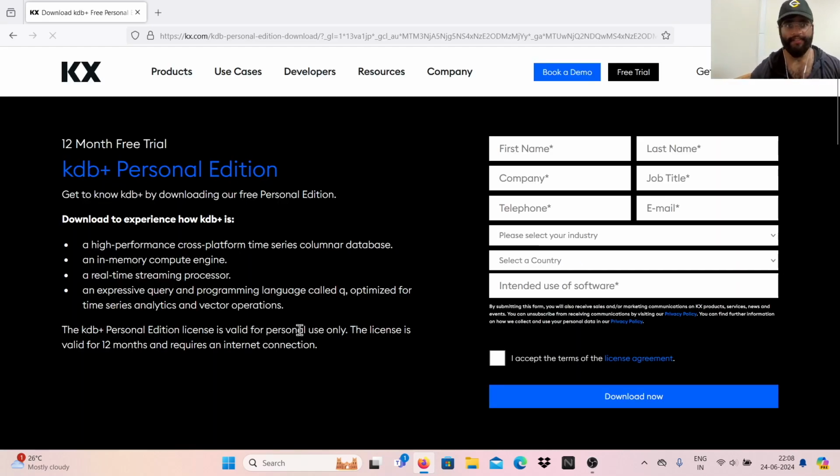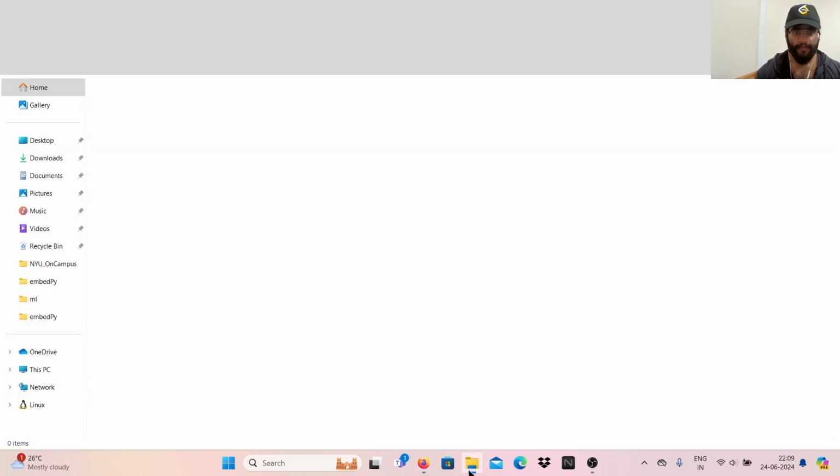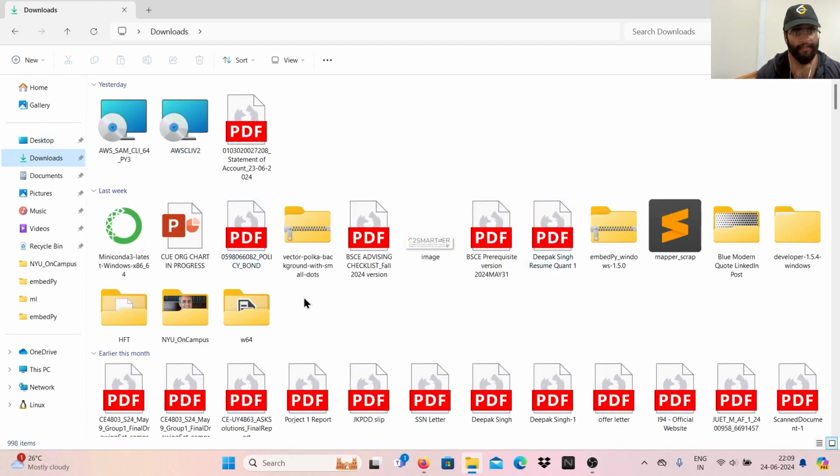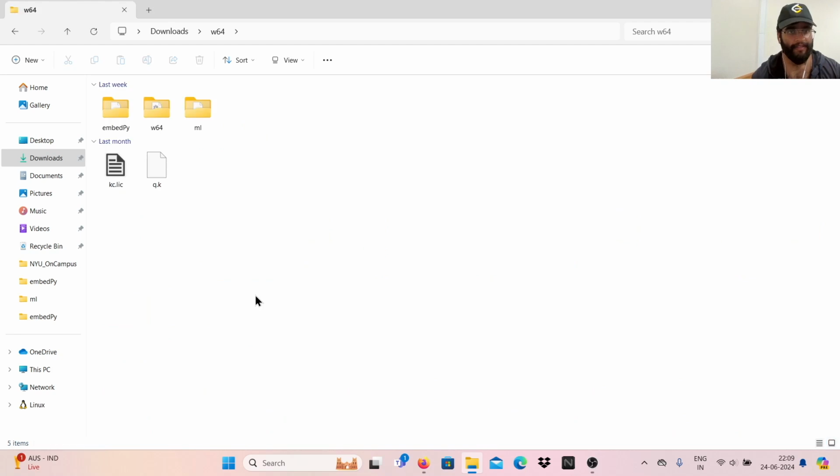The first thing is you have to go to the site, fill the form up, and press download. When you press download, you get a mail, and the mail basically contains a zip file that you need to set up KDB plus and the Q language to use. Once you do that, you will have a folder like this. Like you have extracted a zip file, and it will have a Q file and a WCTO folder. You will not have this KC license file.